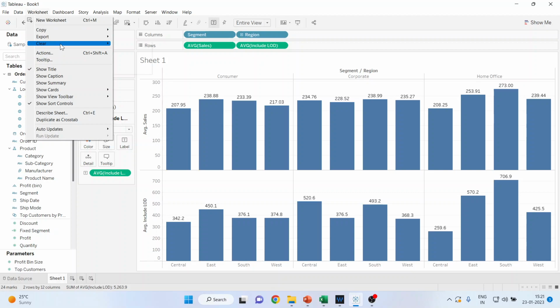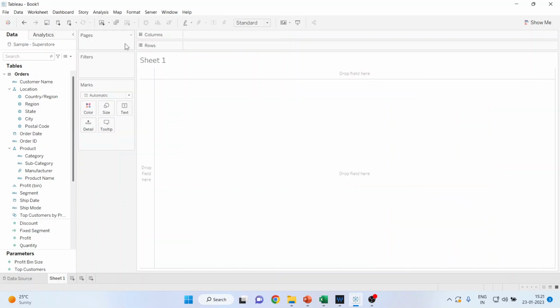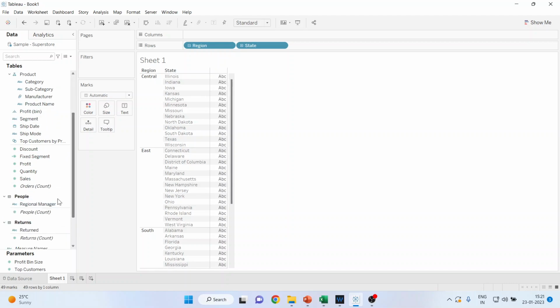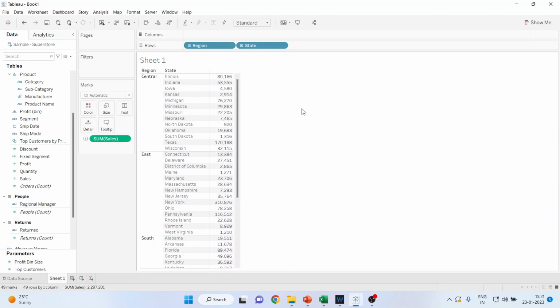I'll first of all clear this. We'll pick up the region from here and drop it into the rows. Press the plus sign, and I'll pick up the sales figure from here and drop it in this table. Now, this table represents that in the central region, the state of Illinois, its sales figures are there.